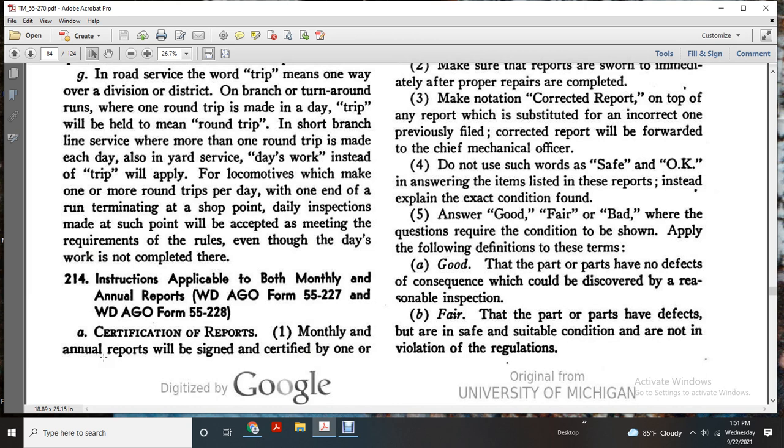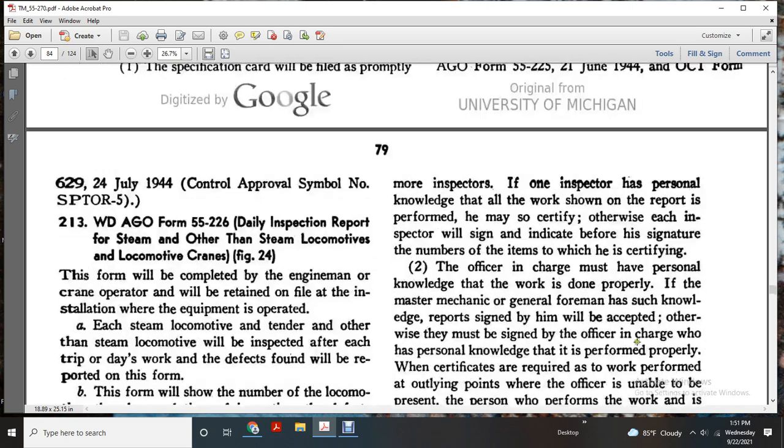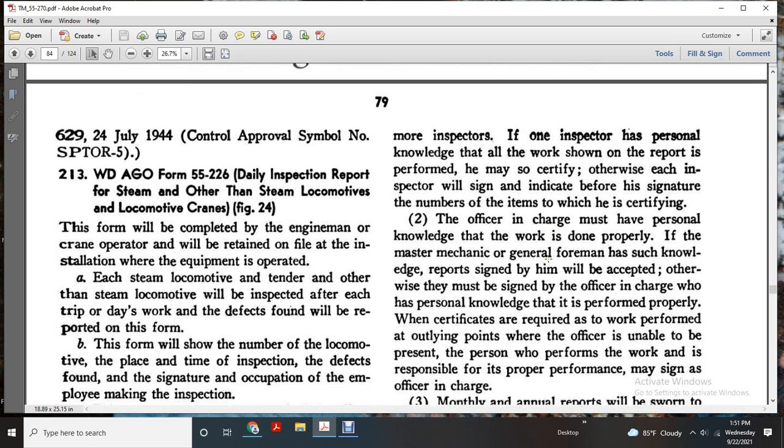214. Instructions applicable to the monthly and annual reports, WDAGO Form 55-227 and WDAGO Form 55-228. Certification: monthly and annual reports are signed and certified by one or more inspectors. If one inspector with personal knowledge of the work shown by the report performed it, he may so certify. Otherwise, each inspector will indicate before the signature the number of the items which he certified, so that the officer in charge has personal knowledge that the work is done properly.